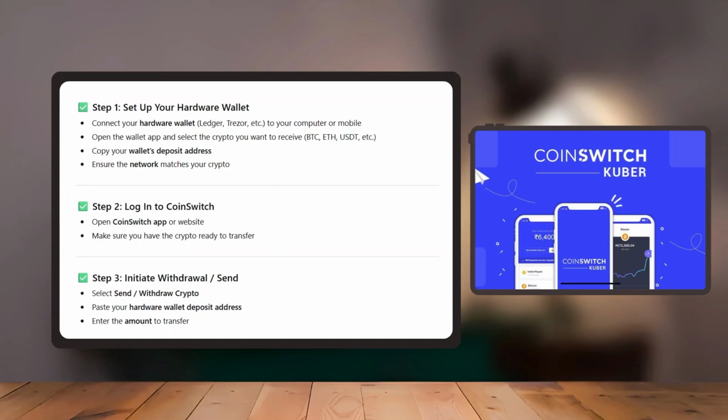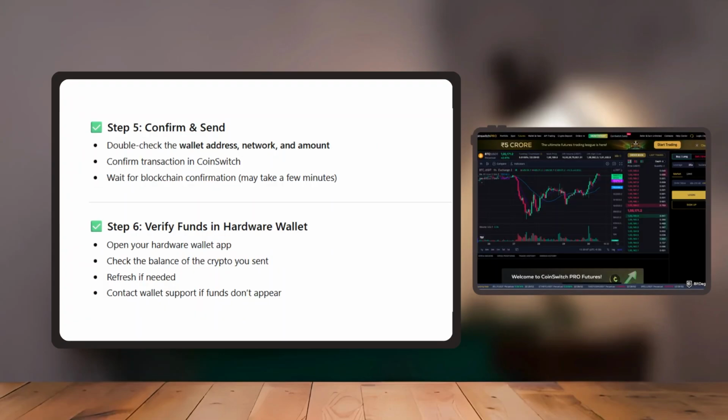Next, open the Coinswitch app or website and ensure that you have the crypto ready to transfer. Select Send or Withdraw Crypto, then paste your hardware wallet deposit address into the recipient field. Enter the amount you want to transfer carefully. Before confirming, double-check the wallet address, the network, and the amount to avoid any mistakes.